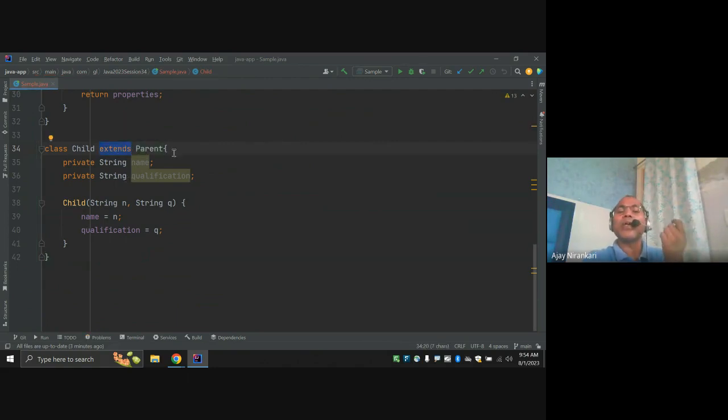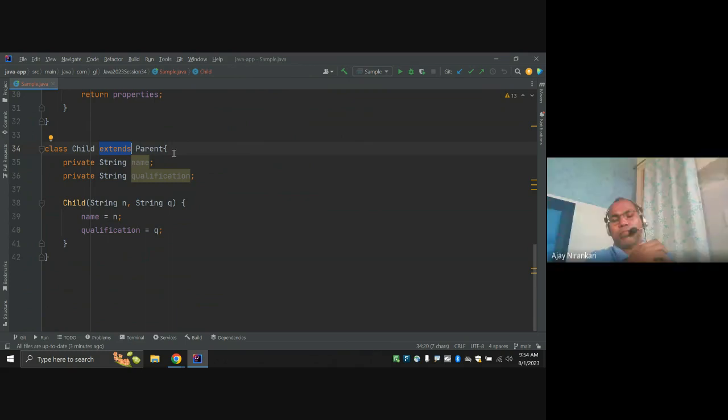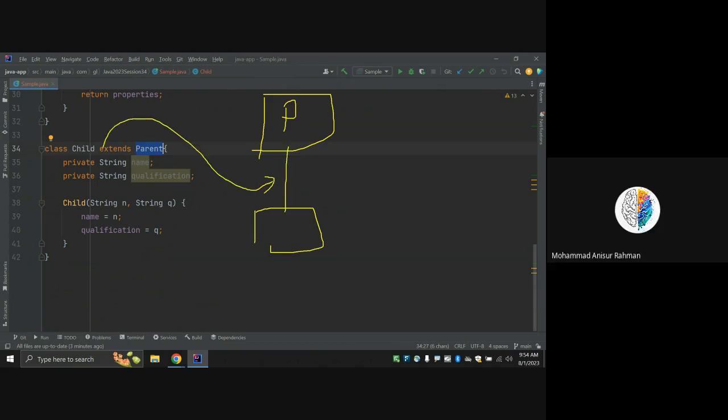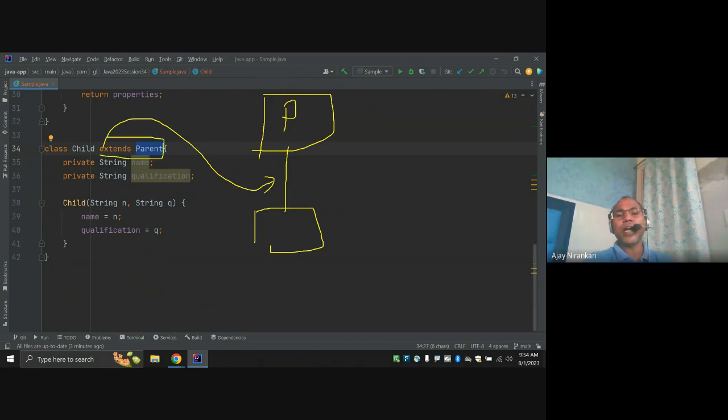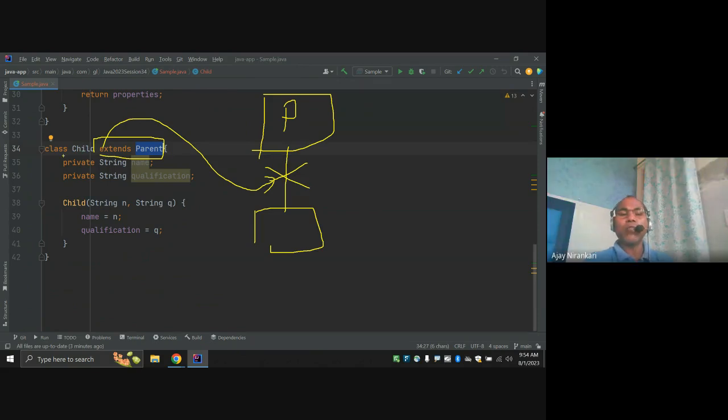The extend keyword is used to make an inheritance relationship. So here in Java, whenever you write one class A extends class B, that means this class is going to inherit properties from this class. This is your parent class and this is your child class. You are making the relationship using this extend keyword. If you are not writing the extend keyword, that means there is no relationship. No relation means whatever you have written in this class can only be accessed within it, right?